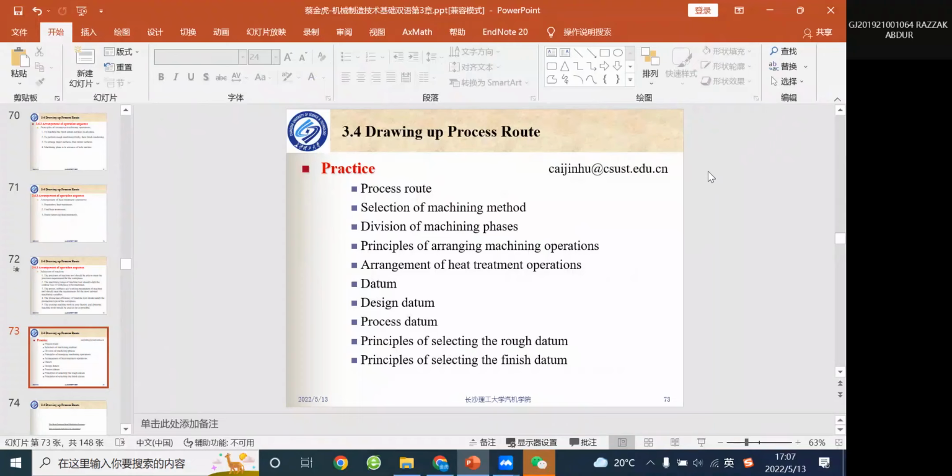Heat treatment with large deformation, such as quenching and tempering, should be arranged before finishing. It cannot be done after finishing, so as to correct the deformation from heat treatment during finishing. Heat treatment with less deformation, such as nitriding, can be arranged after finishing. The process position for overall quenching and surface quenching is basically the same.